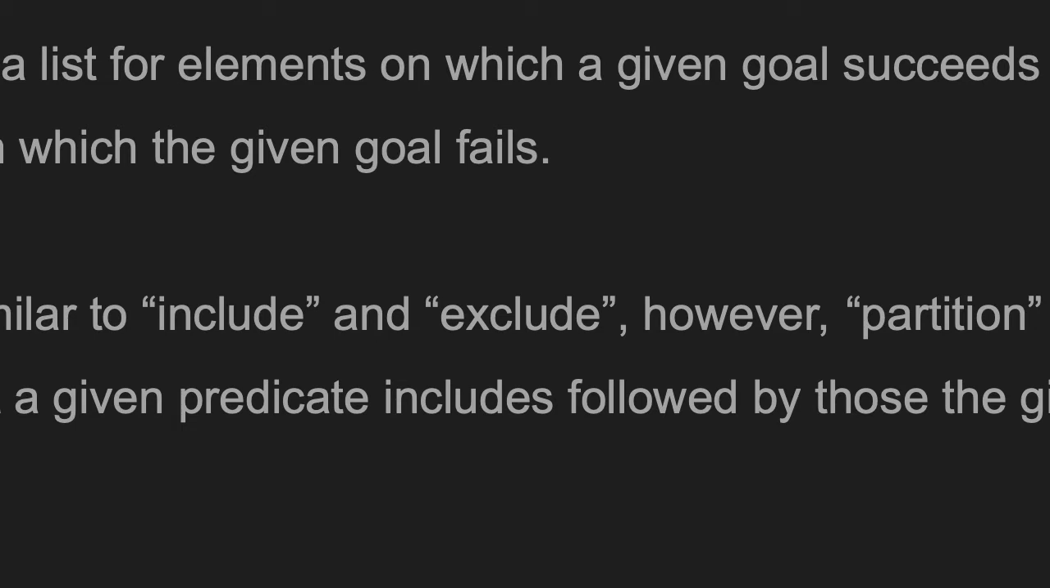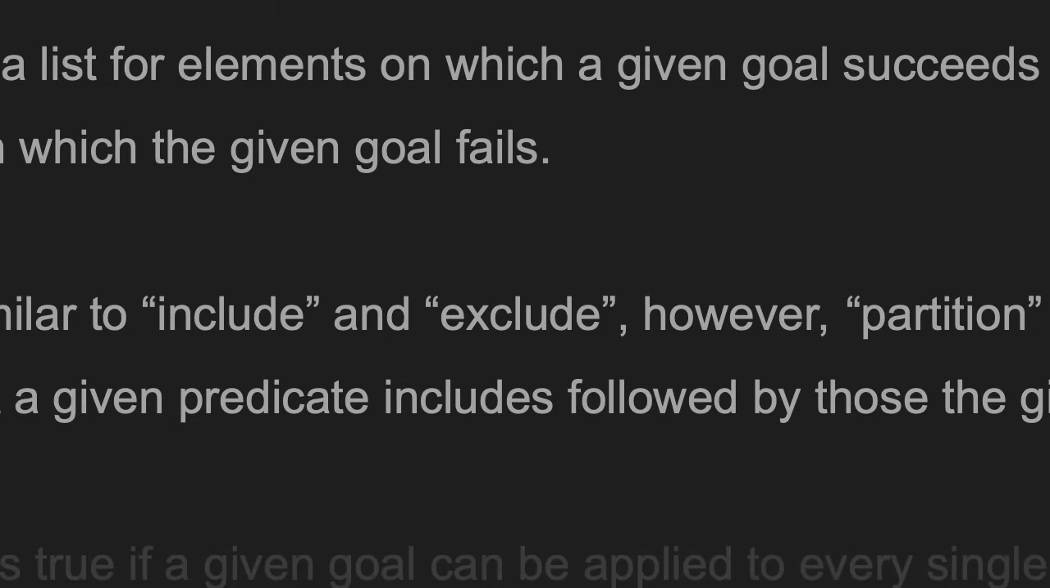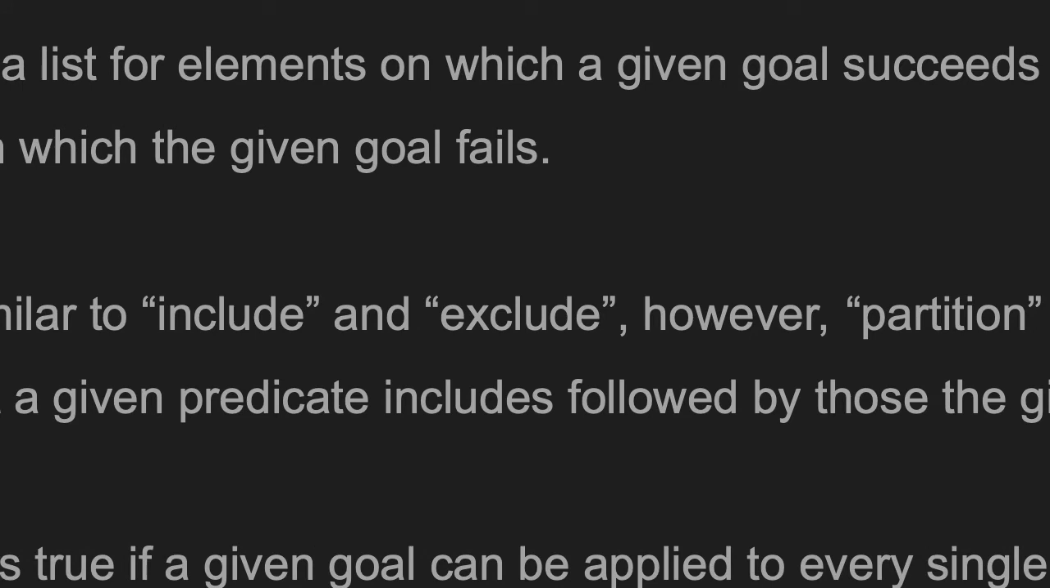Then the third one is maplist. Maplist returns true if a given goal can be applied to every single element of the list. So it's kind of like include in that sense, but it's true if the goal applies to all of the elements. It can be used to look at a single list, or pairs from 2 lists, or triplets from 3 lists, or quadruplets for up to 4 lists at a time.